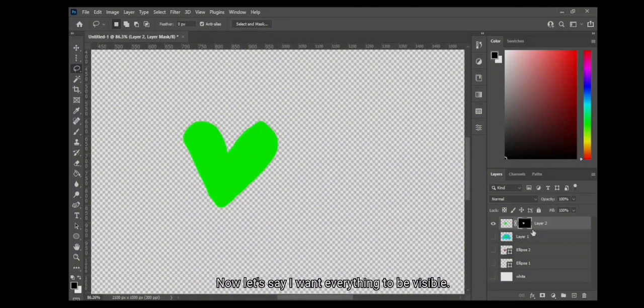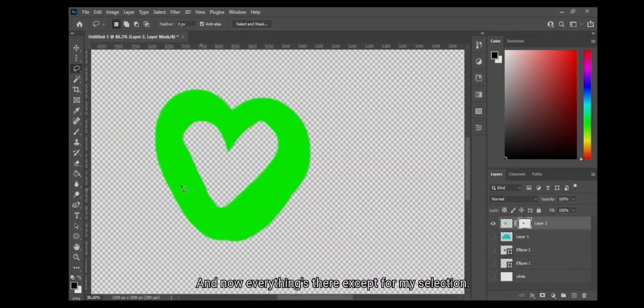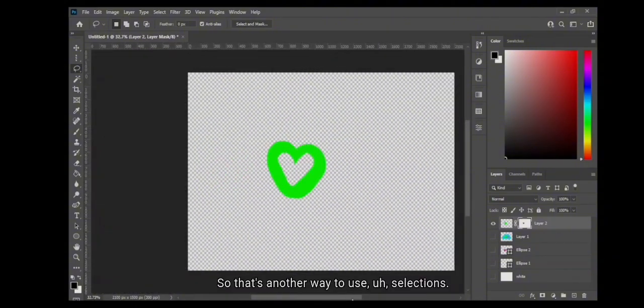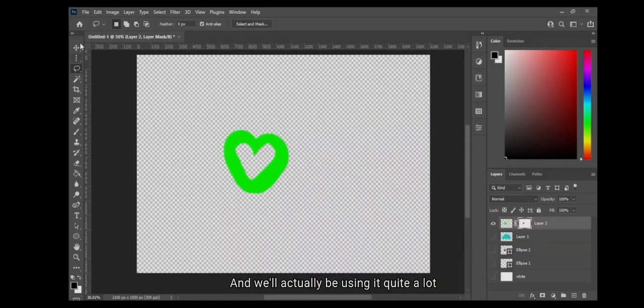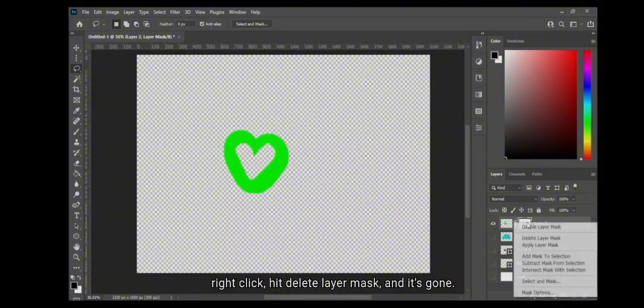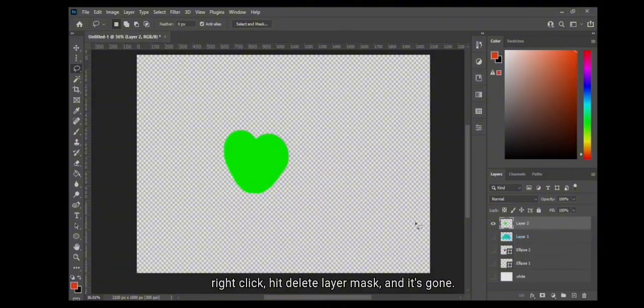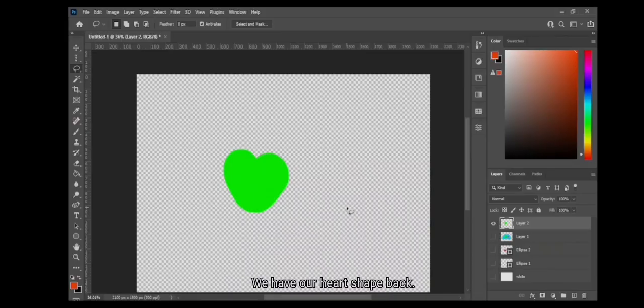Now let's say I want everything to be visible except for my selection. I can just easily be on the mask layer, not on this one. Hold Ctrl and hit I to invert. And now everything's there except for my selection. You can see the mask is white except for that little black area in there. So that's another way to use selections. And we'll actually be using it quite a lot in further lessons. If I didn't want my mask layer, I can just go on it, right click, hit delete layer mask. And it's gone. We have our heart shape back.